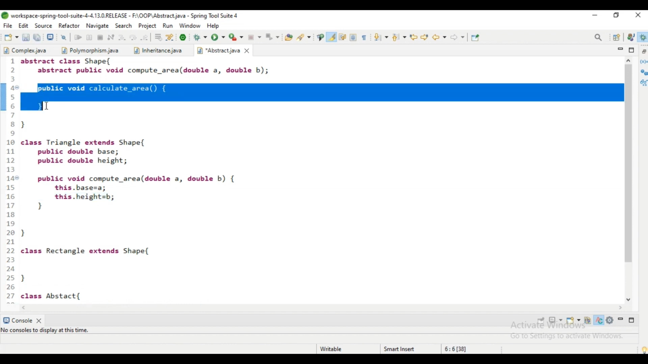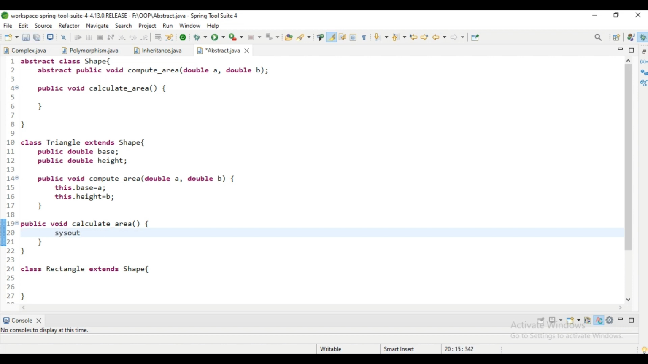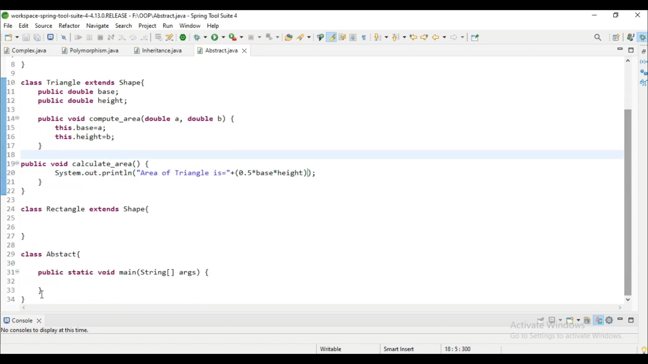Second is calculate area. Copy this function, paste inside the triangle class. Save. Calculate area: System.out.println, area of triangle is equal to. How to calculate the area: 0.5 into base into height. Save this. Now go inside the main method.